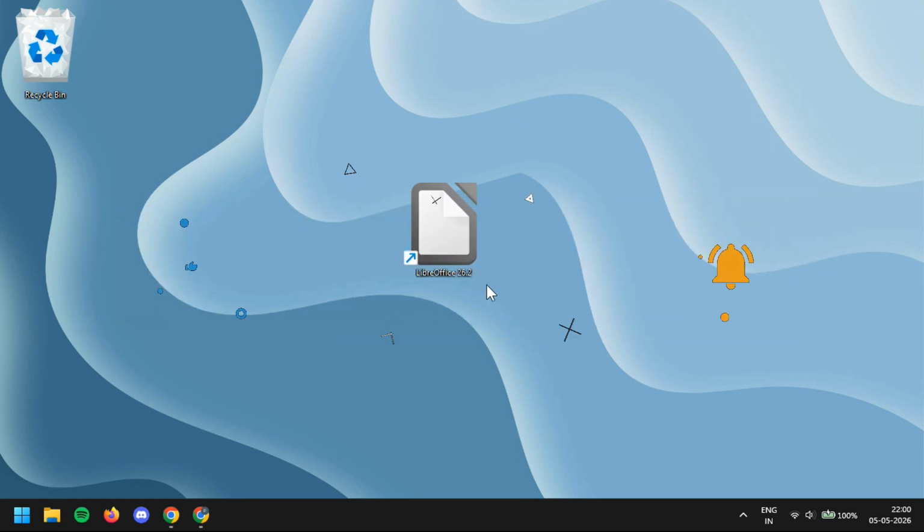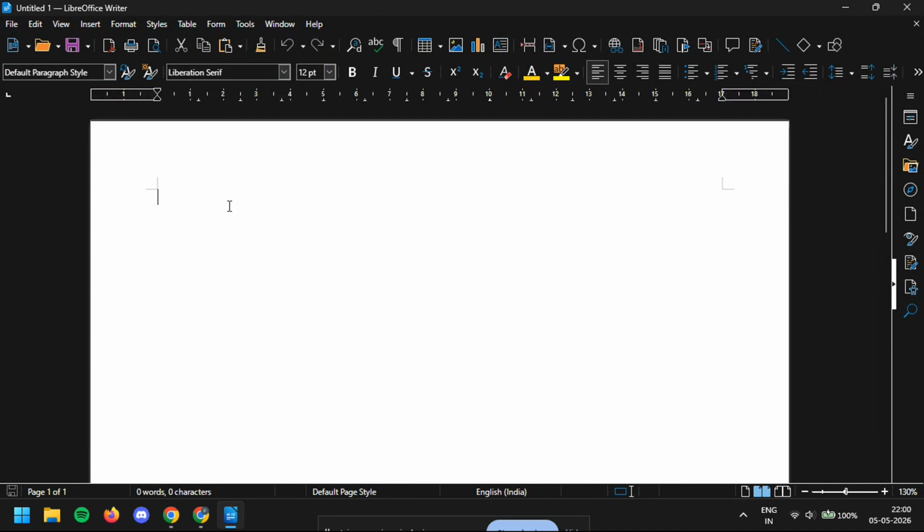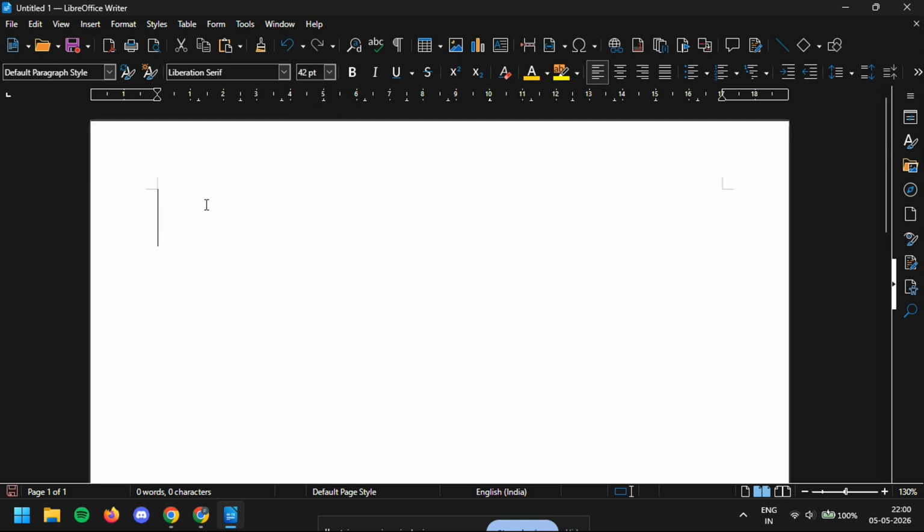First, open LibreOffice on your computer. Once it loads, look on the left side under Create and click Writer Document. This opens a new document where you can type and insert symbols. Now click exactly where you want the square symbol to appear. That's important because the symbol will be inserted right at your cursor position.